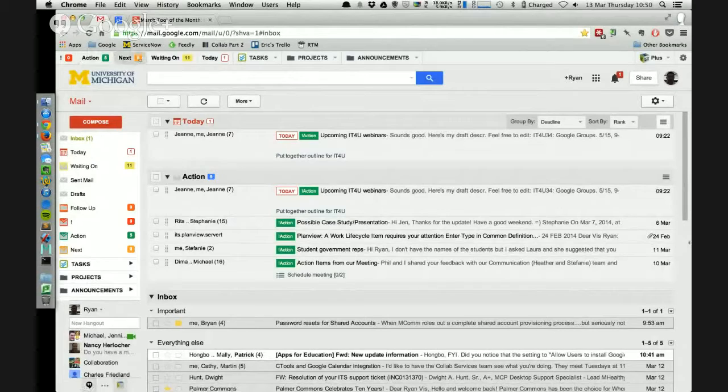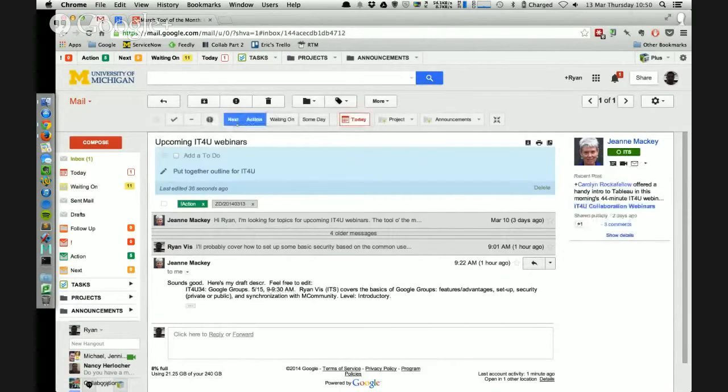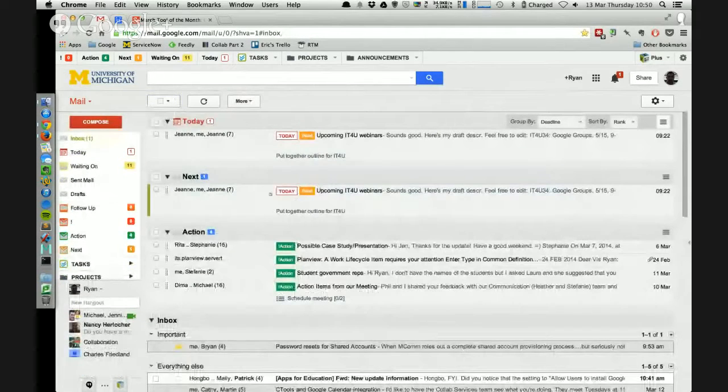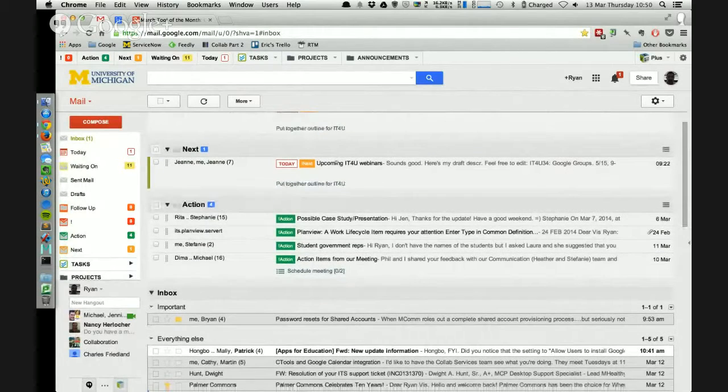Going across the top here, just a couple more things. You can set things to be next. Next is generally, this is what I should be doing next. So instead of making this an actionable item, really what I should do is mark this as next. And then when I come up to my inbox, I've prioritized the next section above action. Ideally you're working from the top down on your tasks.